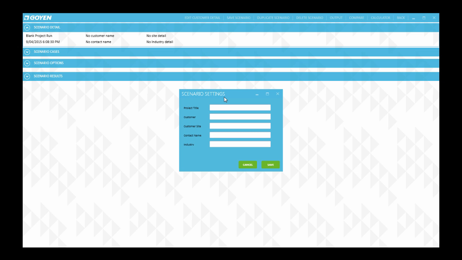Scenario settings will appear in this window. This contains the project title, the customer site, the contact name, and the type of industry it's involved with. First of all, let's put in some examples. There is the project title. Let's put in Baghouse.